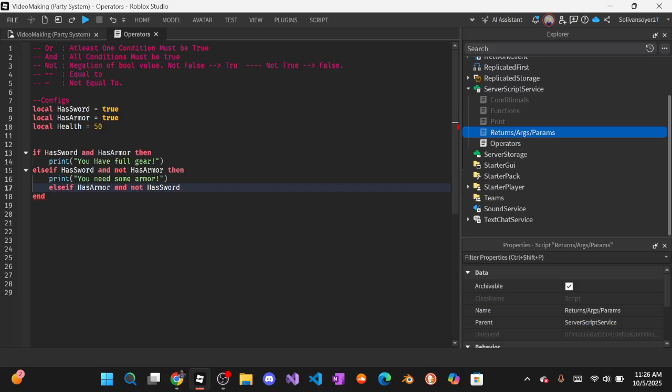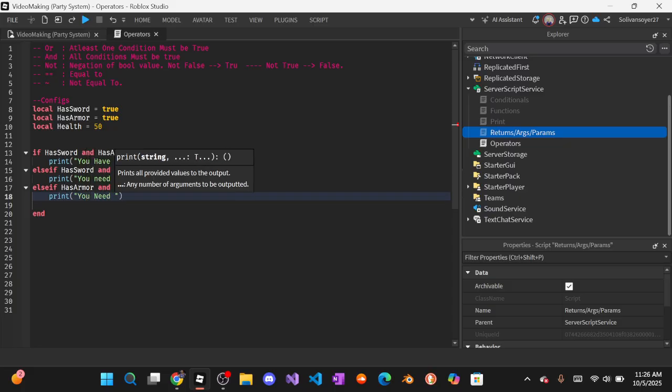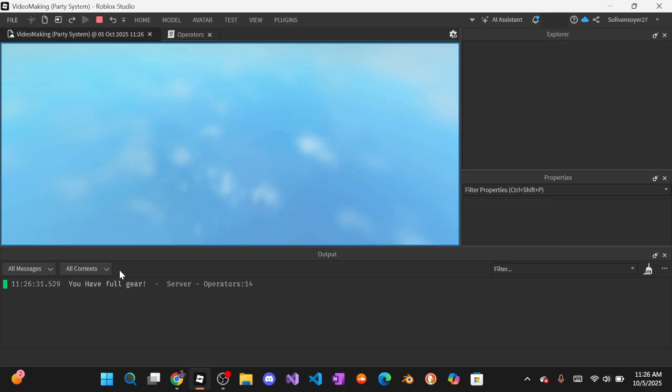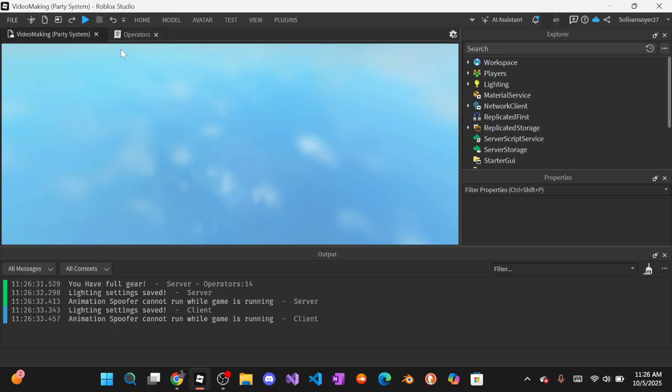So else if armor and not has sword, then we're gonna print you need a weapon. And then let's actually just print this out. I was gonna make another one, but let's have some fun with the ors. So now we're gonna print this all out. You have full gear. Very nice. I have full armor. So now let's make one of these false.